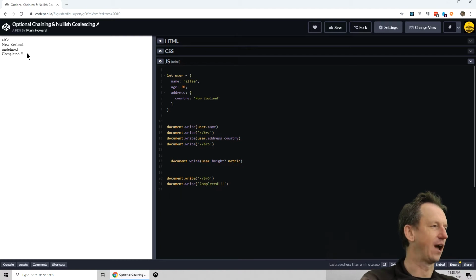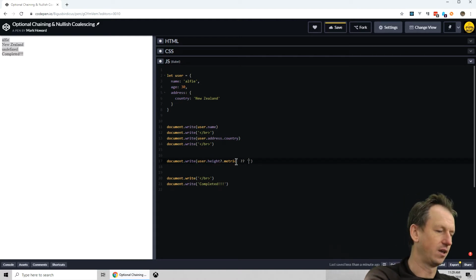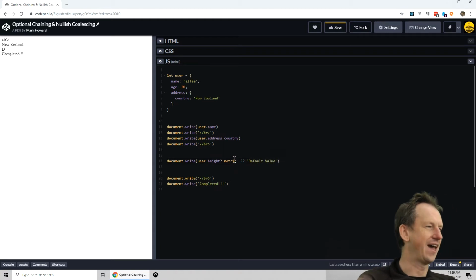Right, so we can see now we're getting down to the completion here by using this optional chaining question mark in there. And now what we can also then do to provide that default value is add a double question mark for the nullish coalescing, and we can say default value in there, and we can see now it's picking it up when that property isn't there.